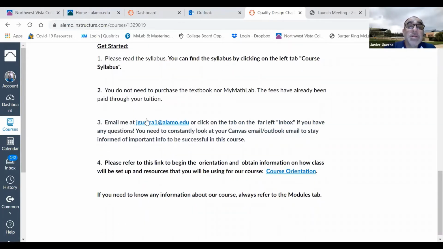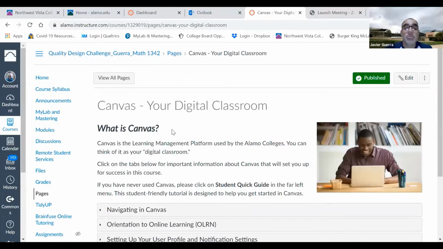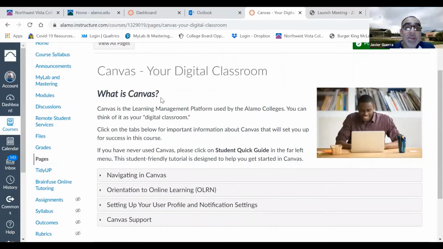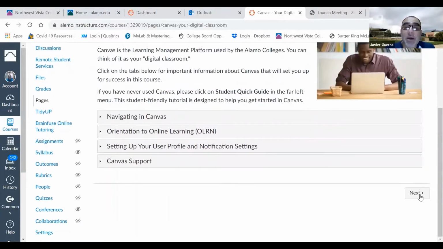And then once you get familiar with the syllabus, you want to go ahead and start the course orientation. So you want to click on that, and once you click on course orientation, it'll automatically take you to all the modules that you all have to complete. So make sure that you go through all of these modules.